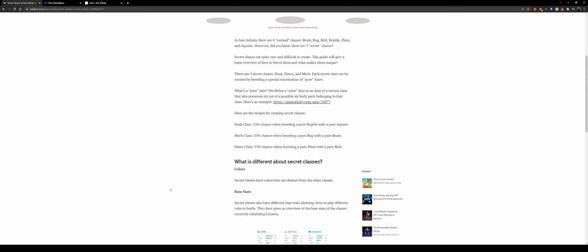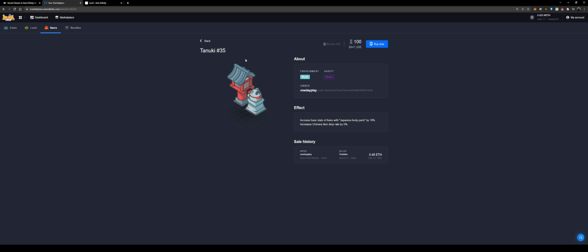Another proof of this is recently we had the 10 millionth Axie bred, and as a prize, this item was given out. This item for land gameplay was given out to the person who bred the 10 millionth Axie. If we look at this, it increases the base stats of Axie with Japanese body parts. I think this is connecting all the dots here, guys. I think there are going to be new types of Axies with new types of body parts, as this is saying right here, that are coming with land gameplay.